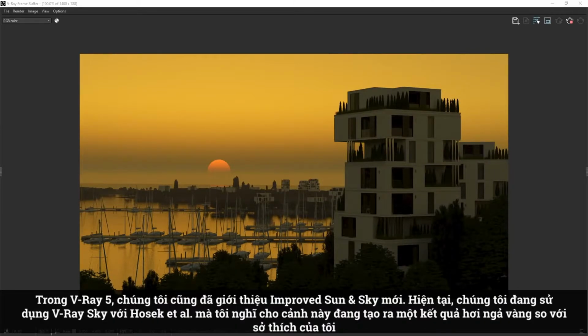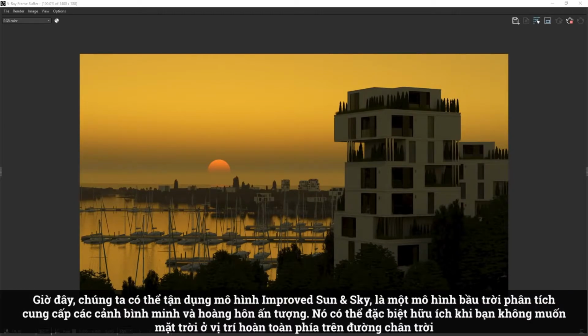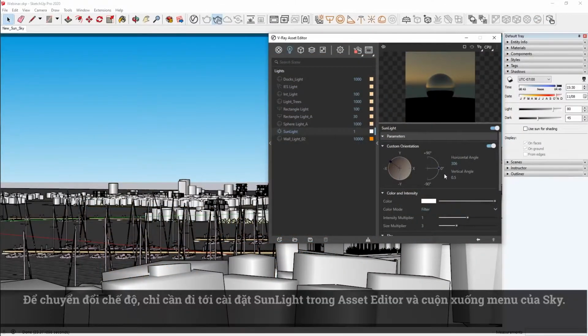In VRay 5, we have also introduced a new improved sun and sky. Currently, we are using the VRay Sky procedural texture with the HOSEC method, which I think for this scene is creating a slightly too yellowish result for my taste. Now, we can take advantage of the new improved sky model, which is an analytical sky model that offers striking sunrises and sunsets. It can be especially useful when you do not want the sun to be positioned completely above the horizon.